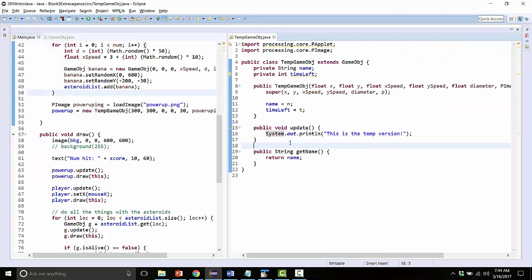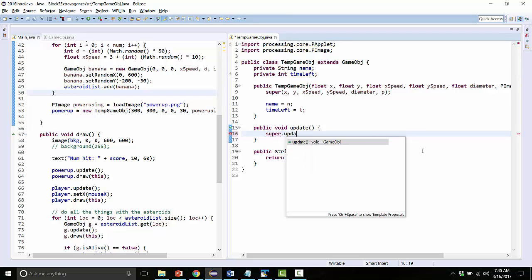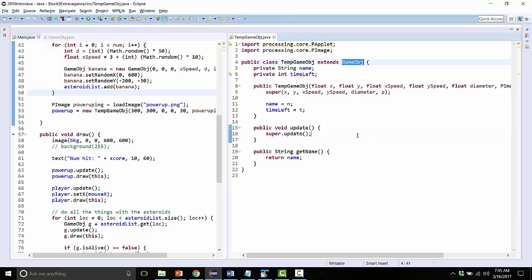It's running this version. So that's bad though, because when I update my temp game object, I want it to do whatever a game object would have done. I want it to move around and stuff. I just want to add an extra thing that happens in update. So here's what you can do. This is the new feature. You can say super.update. And what this does is this runs the game object version of update.